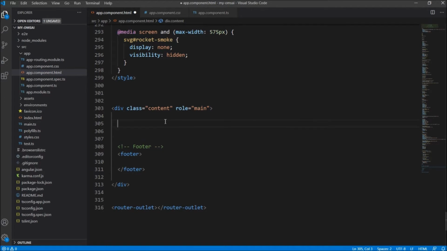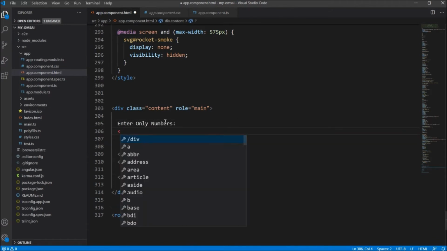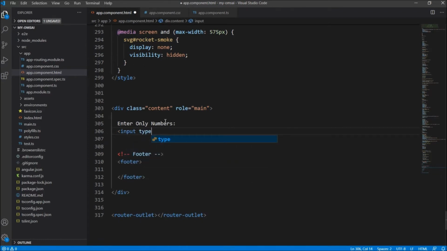So in the app.component.html, we'll just write "enter only numbers". And here I will just have an input, type equal to text. So now when we try to type something in this text box, we have to check whether it's a number or another character. So I'll just use the keypress event.